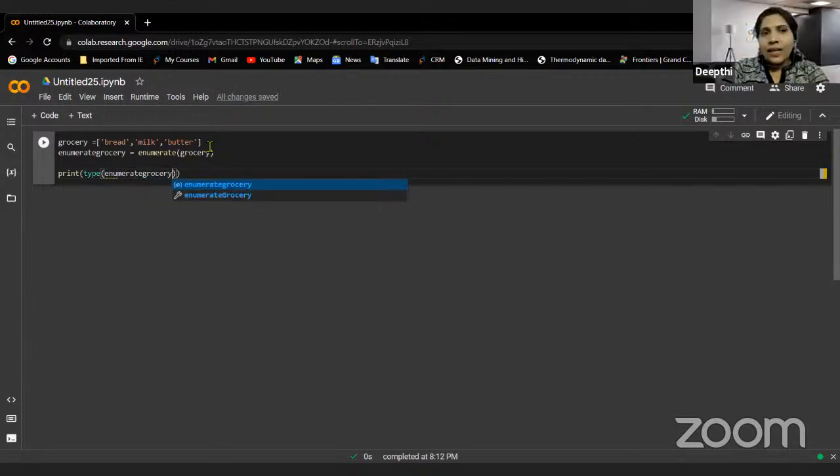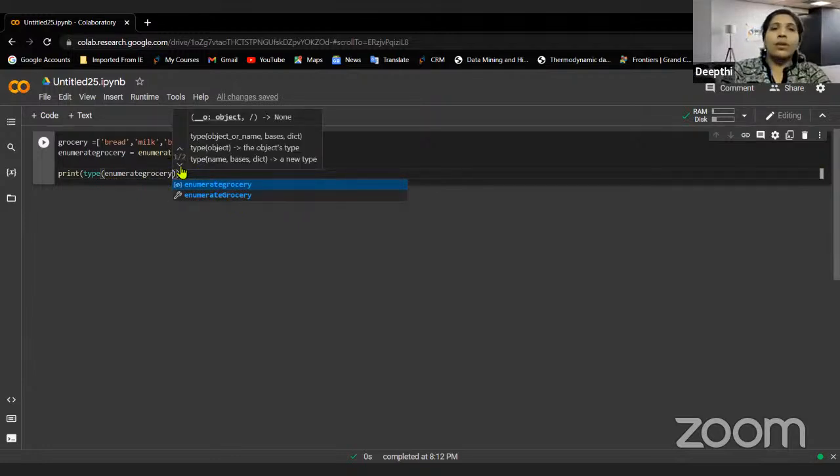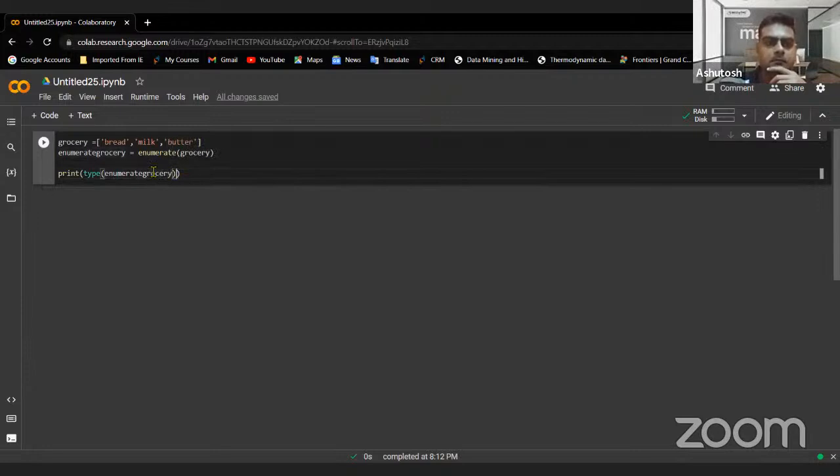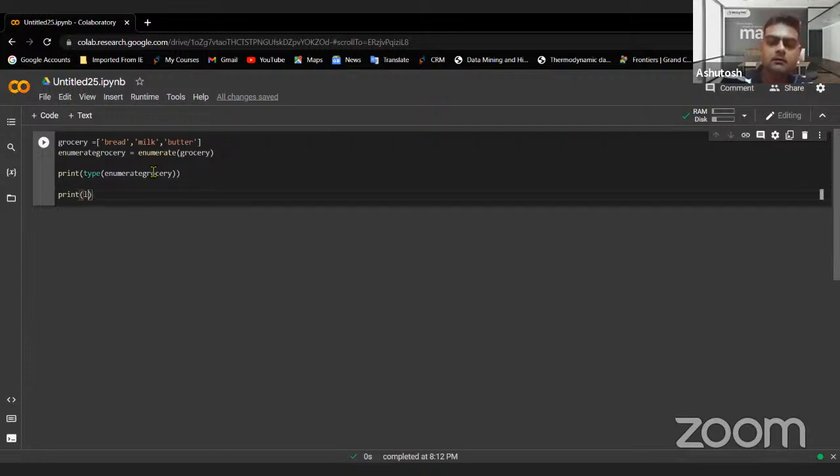So it should add a counter. It counts like 0, 1, 2, and it gives you bread as 0, milk as 1, butter as 2. I'm trying to print the type over here, and I'm also converting it to a list by saying print list of enumerate grocery.